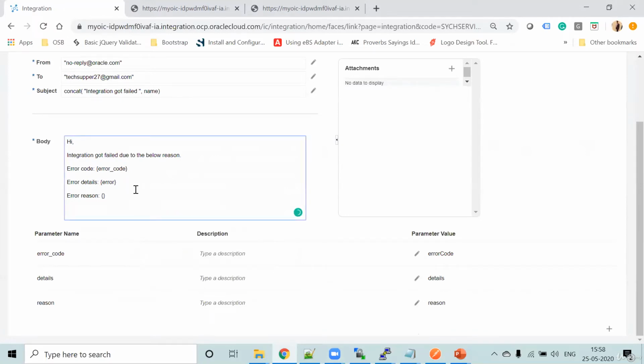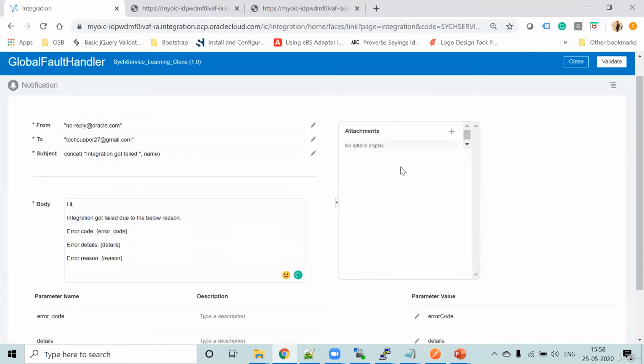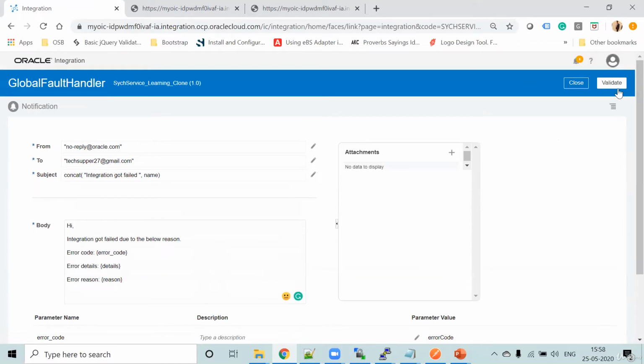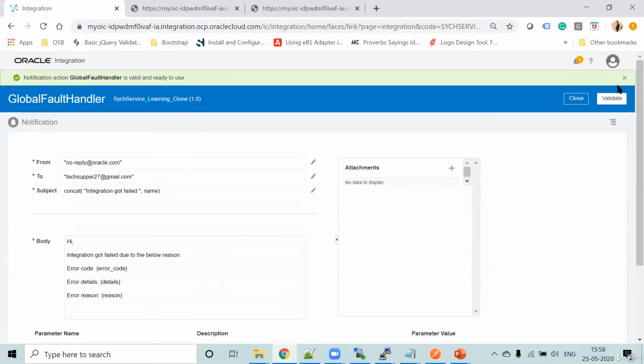Sorry, it has not been copied properly. Details, and then reason. In the notification, if you want to send some file, you can send a file as well. Just click on a plus button and map the file reference. Okay, that's it. Now just validate this and then close it.